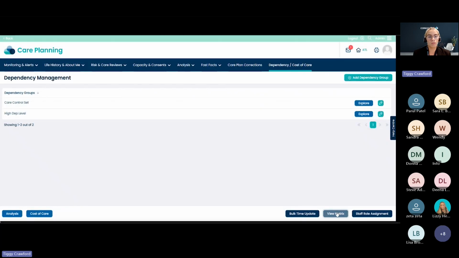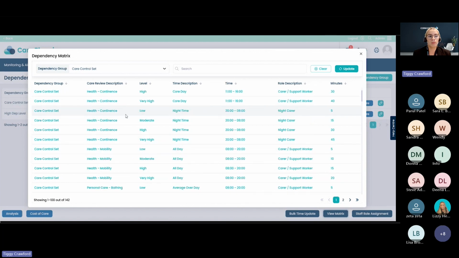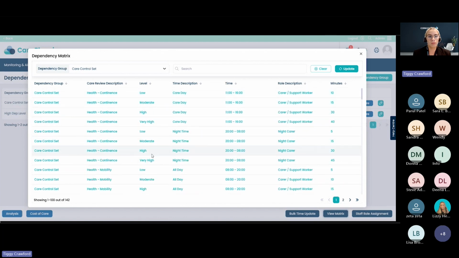We've also got your view matrix. Now this is having a look at all of the care review domains that you've got on the system and everything that you've set up through dependency of care. So you've got your domains on the left hand side and you've got your different levels of support. You've also got the days and the times that staff are going to be supporting with these particular areas and the role description. So this is to do with the type of staff that are likely to be supporting with these particular areas. So as you can see here, we've got our day staff. And then we've also got the continence set in. So we've got low level of need of support for night time, and we've now assigned our night carers for this.